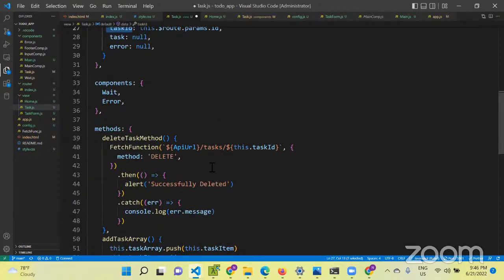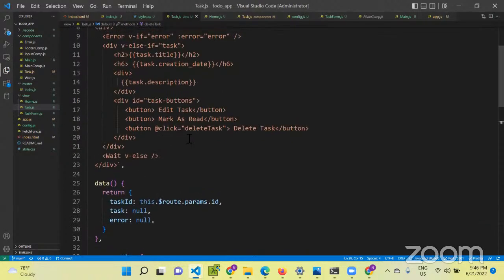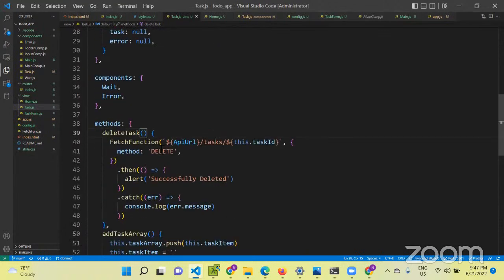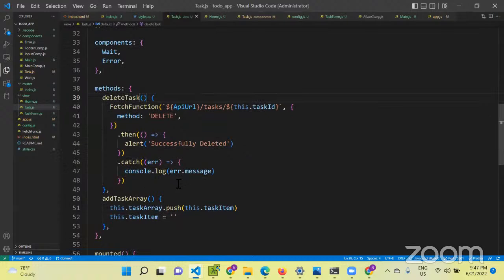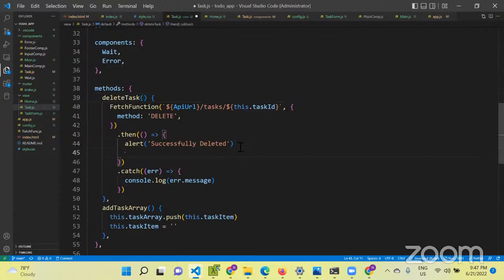So the delete task method is inside the name of delete task. Yeah. So we are making a fetch request to this endpoint, and the method is delete. And if it's successful, then we are alerting that it is successfully deleted. Else, we are logging the error message. So after this delete message, what I would like to do is navigate the user to the home page after this alert message.